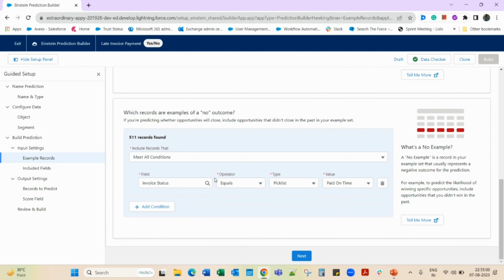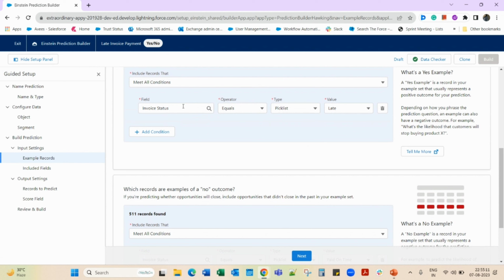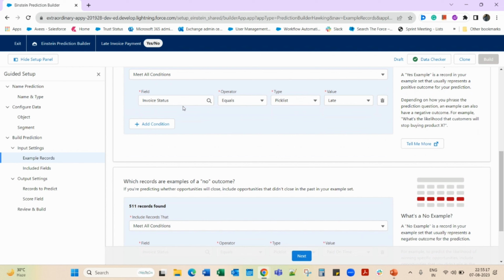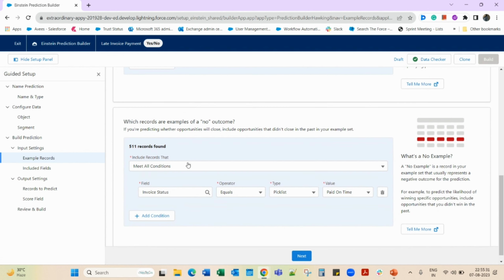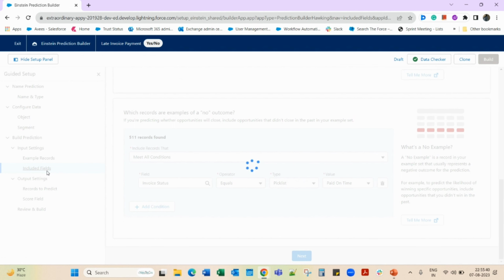And then we have a predicted data. That means these are the invoices which are currently paid on time. So that is a prediction set, right? So this is how you need to filter your data. First you need to choose the example set in terms of yes, or you can say a positive outcome, right? So you need to give the positive outcome. You might have a negative outcome, then you need to choose the no outcome, right?